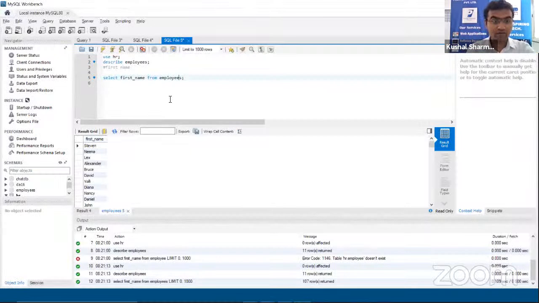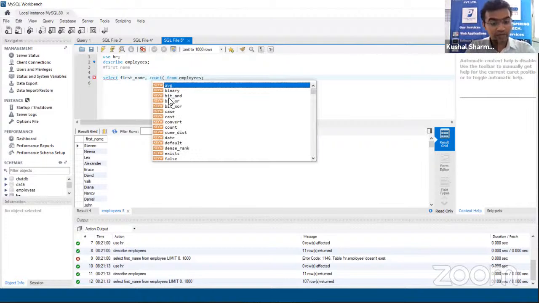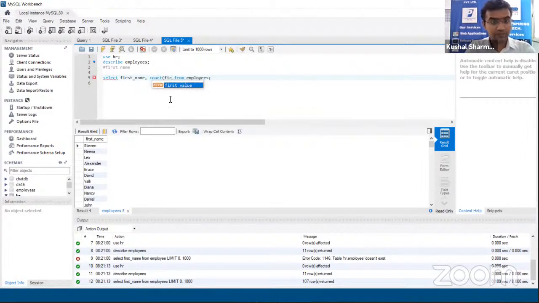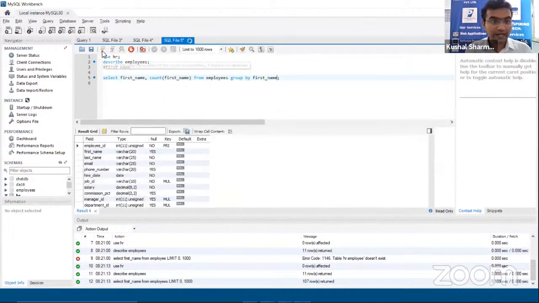The same column name I have to put. So first name, and here I have to put count, and inside count I have to put the same name, that is first name. So first_name is the column name, and then from employees, after that I have to put group by. So group by, and again the column name is the same, first name, because we want to group by first name itself. And now let me run and execute it.